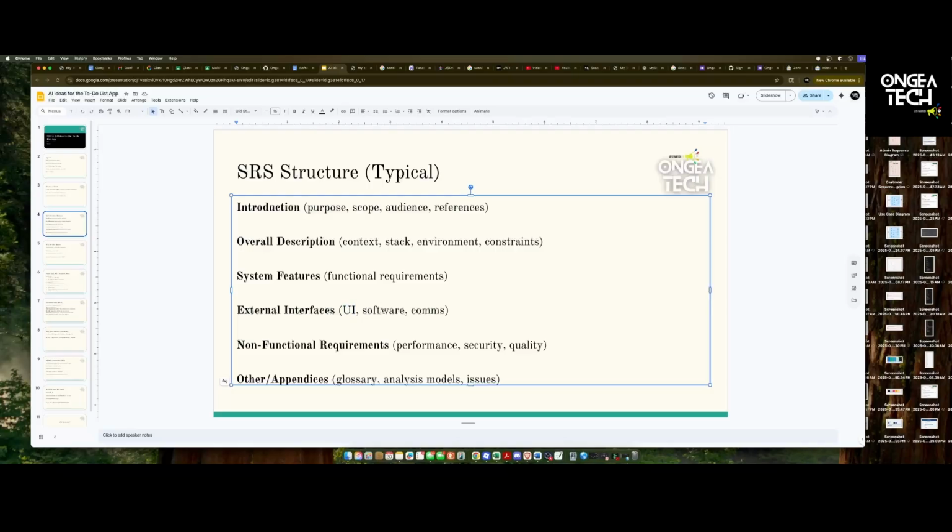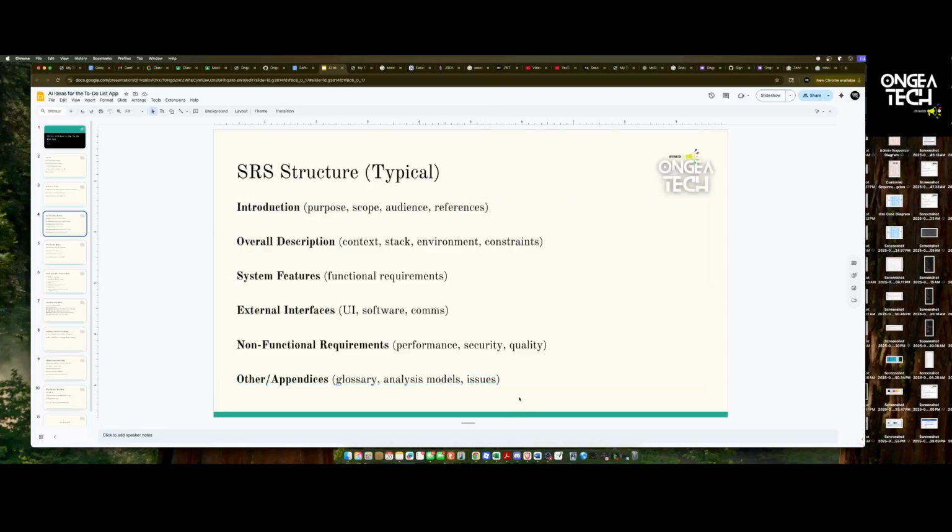Software: what other software are we using? Communications: are we using another API? Are we integrating with another API? And are we sending and receiving something? Another section is the glossary, which would have definitions of acronyms, things like that. Analysis models and issues if we have any. When we go through the initial draft that I have for Ongea Task, we'll get a better understanding.